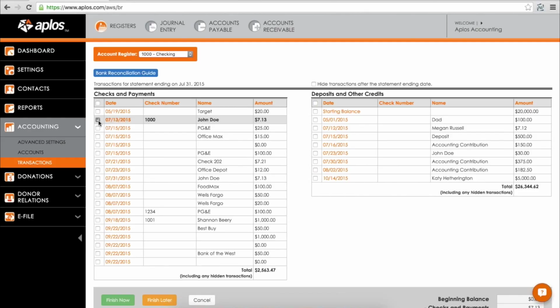Check. Okay, next one. 7/15, we paid PG&E for $25. That's on my bank statement. That's here in Aplos. Check. There's this income. Check. This income. Check. This expense. Check. So you go through here and you check everything off.